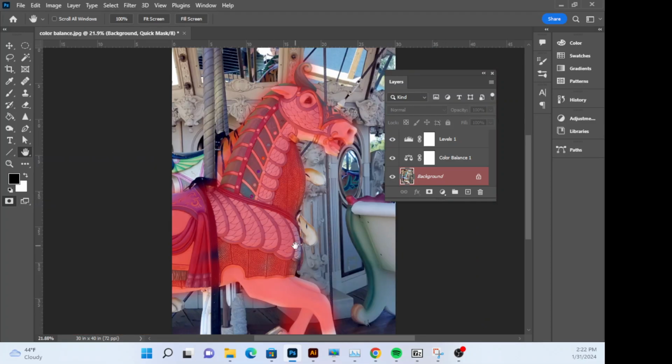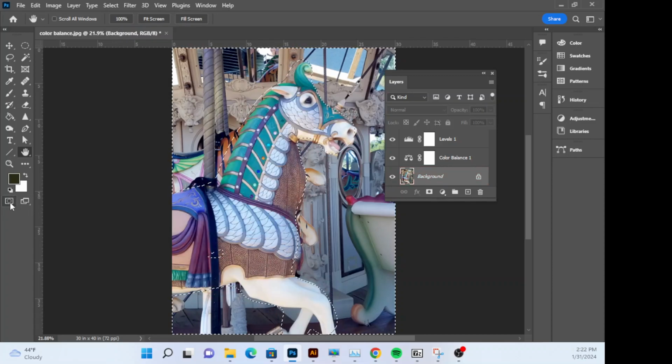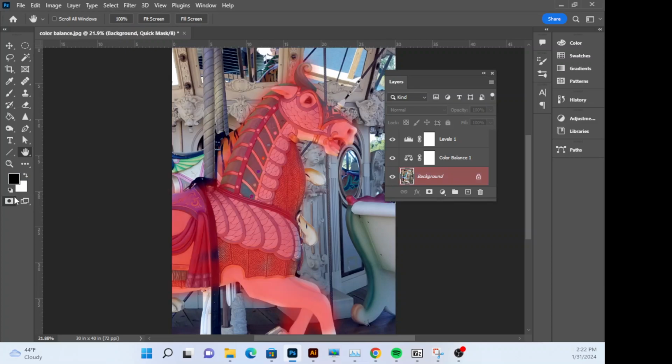Now we have to get out of quick mask mode. So we're just going to click on this button. This is a good way to know, did I get all of it in? I didn't. See how there's a little, I missed that out. So I just go back into mask mode, grab my brush, I need to add it. I left it out. All right, and then I'm going to go back out.